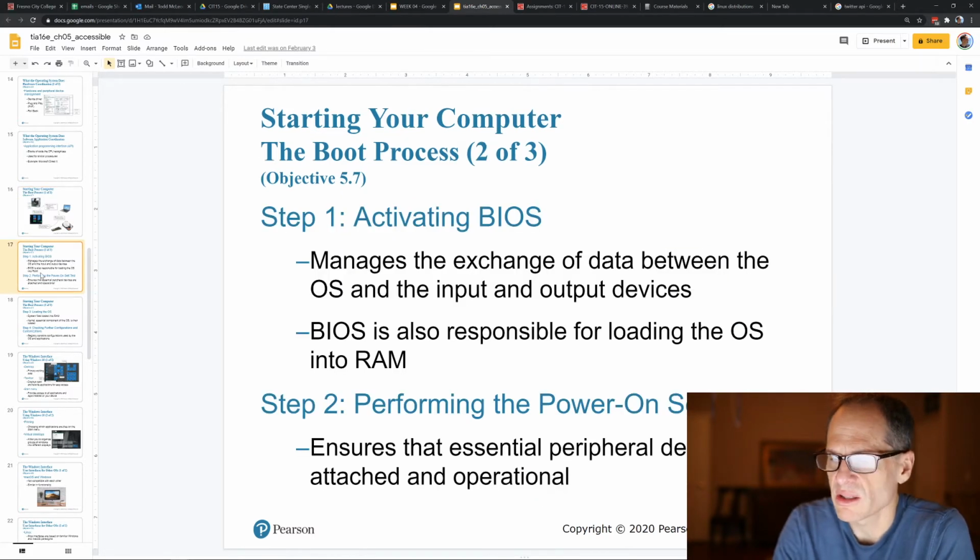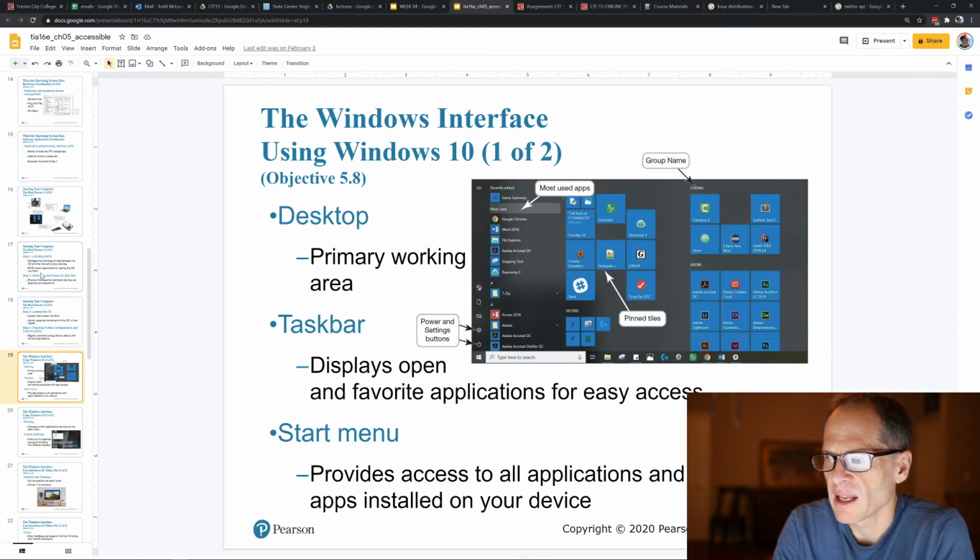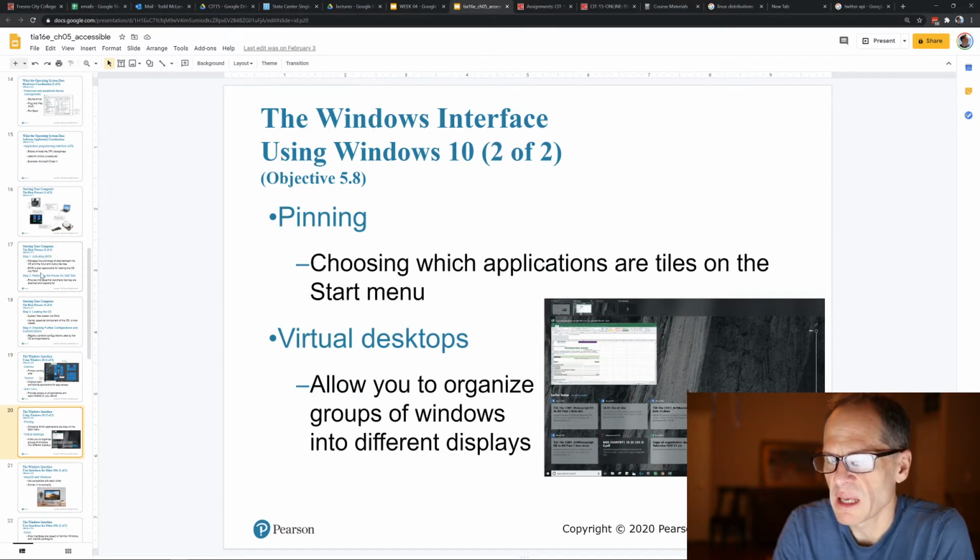And so here are those steps explained a little bit more. If you want to read through those, you can pause the video. And here is the basics of how Windows looks. And we should all be pretty familiar with this from the trainings in my IT lab. And you could pin things, right? You could right click a file and pin it to your start menu or taskbar.